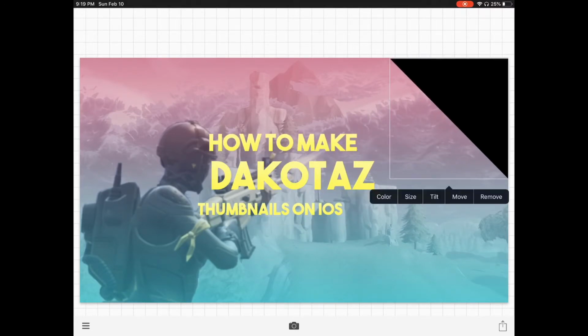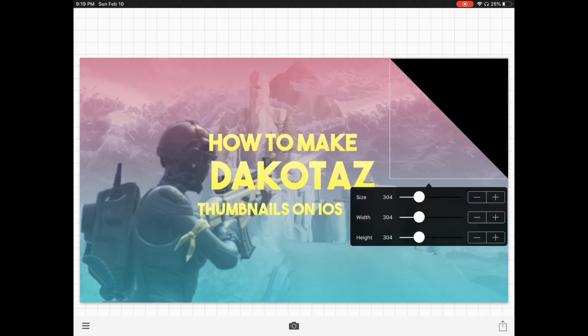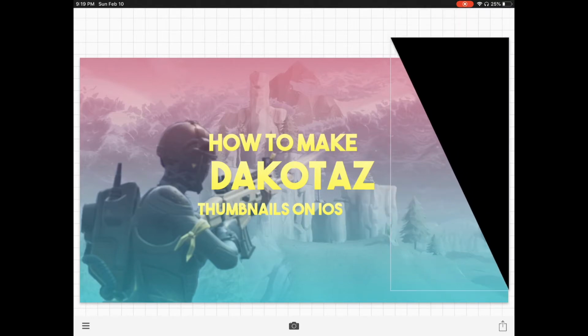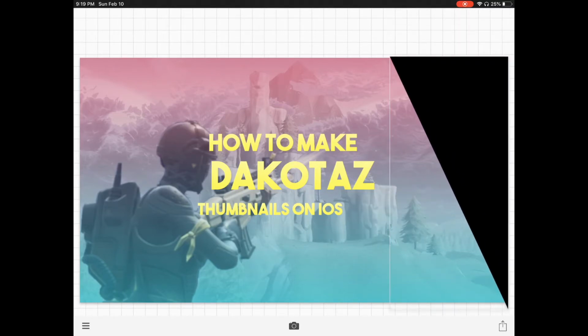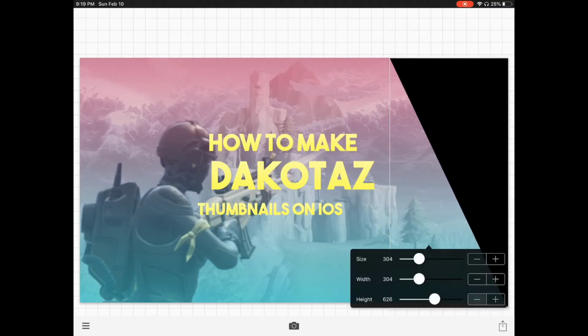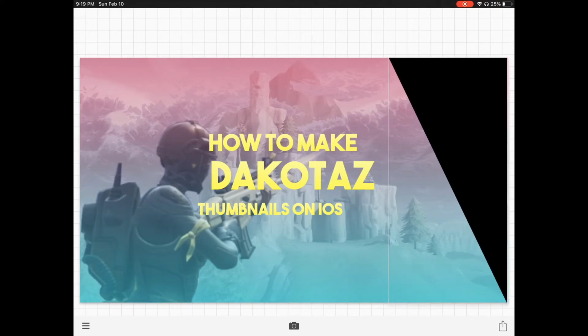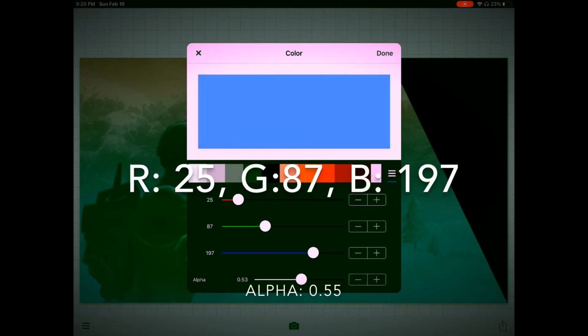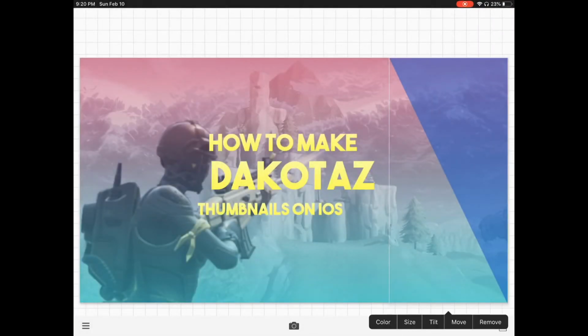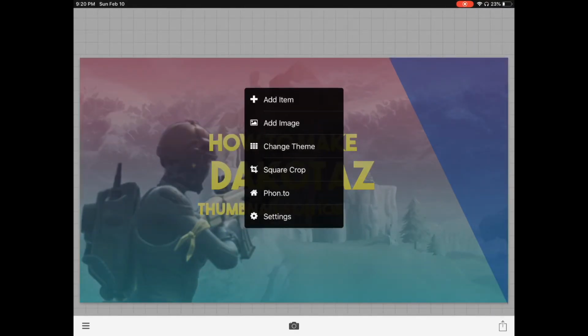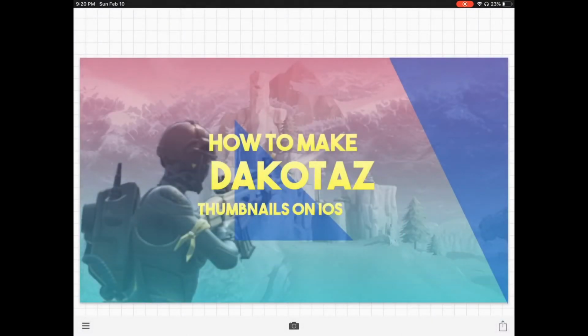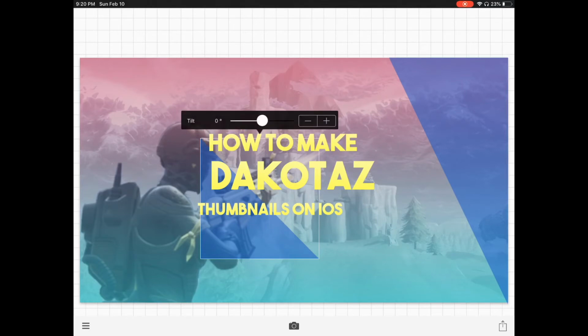And then you're going to want to go to color or size and make it sort of the full picture on the edge of it. So this is just how Dakotaz, you know how he has his sort of triangles on the side. So those are the color and alpha, and pause it there if you want to just to type it in on your own.